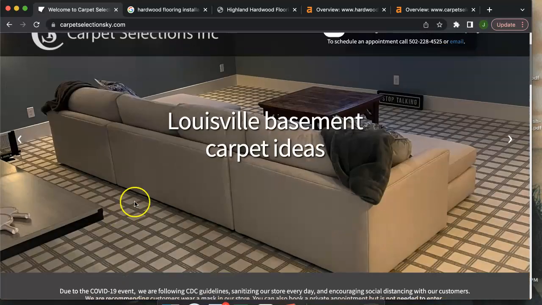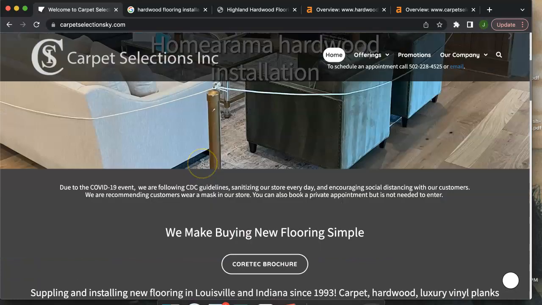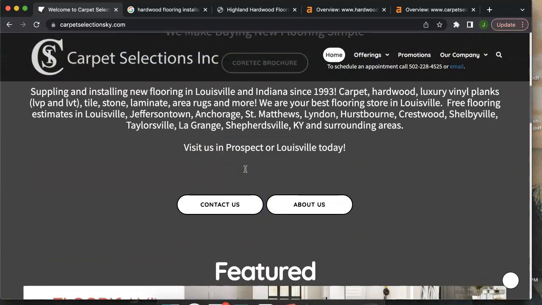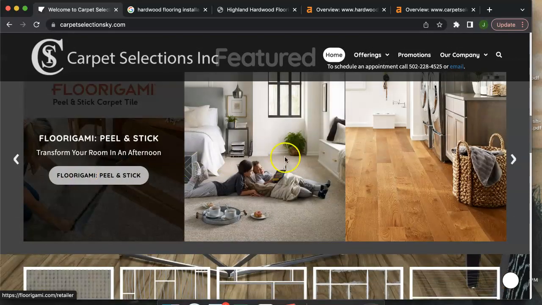Once it's fully loaded, you've got some really nice pictures. I like that this slides on its own. Got a nice sliding header there. We've got a little bit of content here on this home page, which is great, and I'll explain why in a minute.